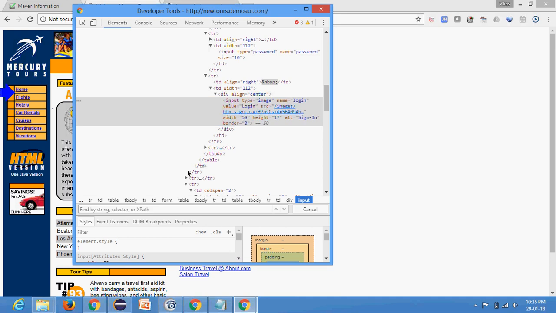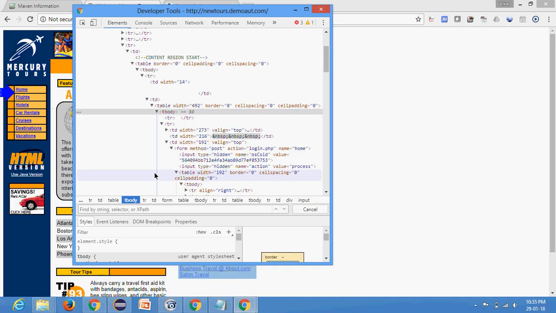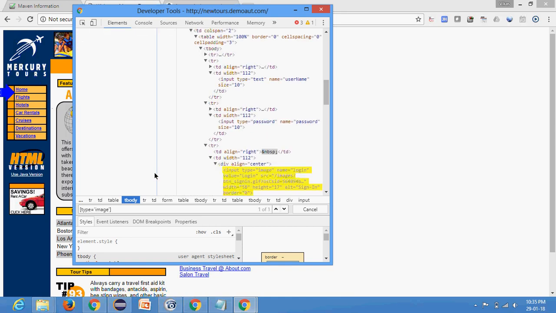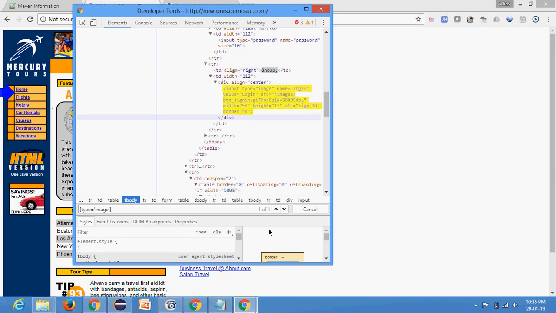It is very easy, we already learned it. Just say Control F and there write a CSS selector. So the CSS selector is square bracket attribute name and then value, and see how many elements are getting matched. 1 of 1, that means only one element is getting matched. So input type equal to image, name equal to login, this is getting matched. So I will use this CSS selector.